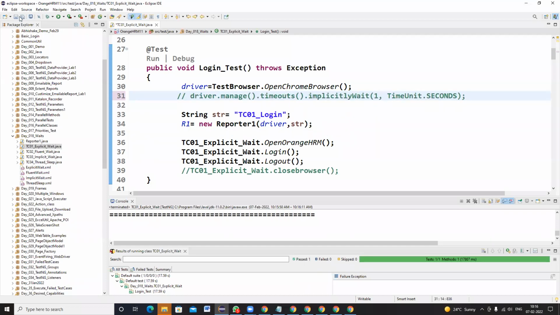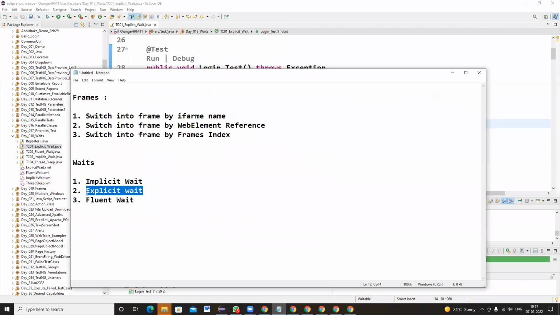Right, so now we understood what an explicit wait is: giving extra time for a specific web element. Wherever it is crossing the default implicit wait time, we have to handle it by explicit wait. Now let's go to the next point, the last one, fluent wait. Implicit wait is a global rule or a specific web element rule? Global. Explicit wait is a global rule or specific web element? Specific. Clear to everyone? Good.